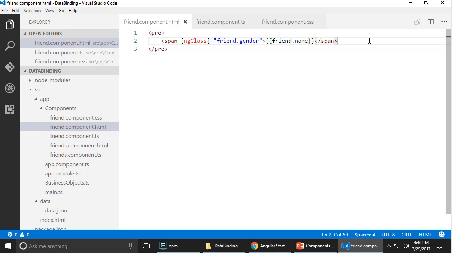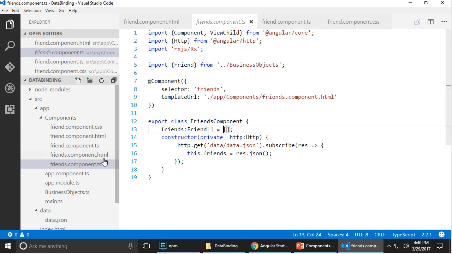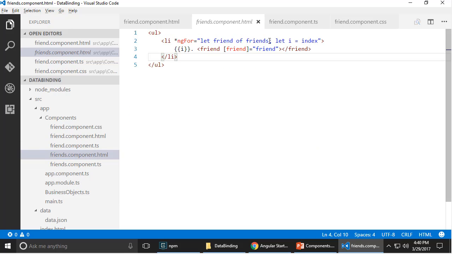But the thing is, can I set, using data binding, this sort of syntax here? So if I go to the friends component HTML, using this syntax here, can I set more complex properties? Like this is just friend, but what if it was a more complex object and I wanted to set a particular property on that complex object? An example of that could be, let's say, the style tag.